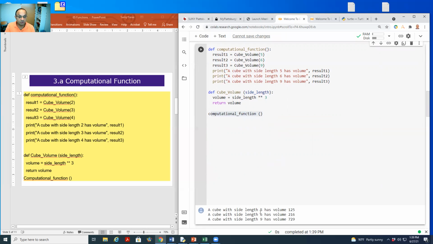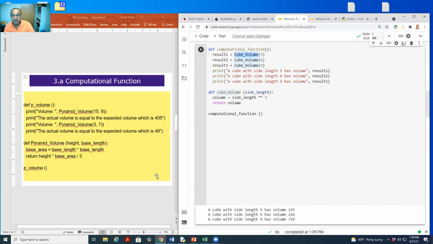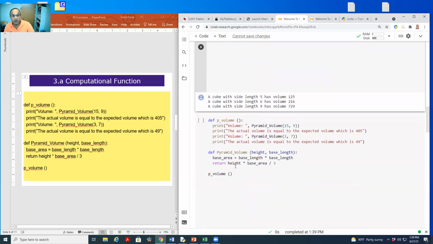So if we need to calculate the volume of a side length of 5 inches, we can multiply it 3 times. So 5 times 5 times 5, we get 125. And then 6 times 6 times 6, and then 9 times 9 times 9. So what you need to know here is that in computation, we put the variable and we define the variable. Now, let us look at another one.